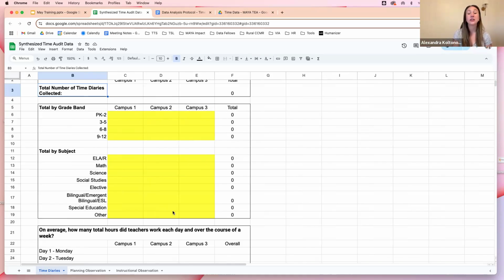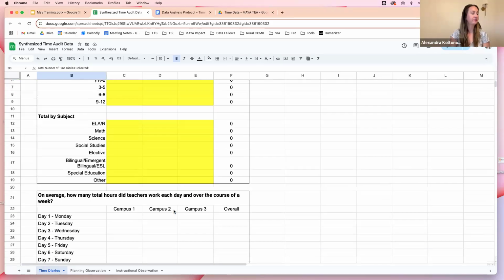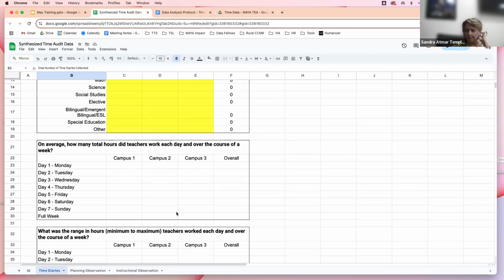We just need this information for the needs assessment to be able to say at each campus and overall, what grades were represented and what subjects were represented in the time diaries that were completed. We want to show that there was a robust collection of time diaries. And if not, we can note it as a limitation and make sure that everyone's aware of that. When do you need that uploaded by?